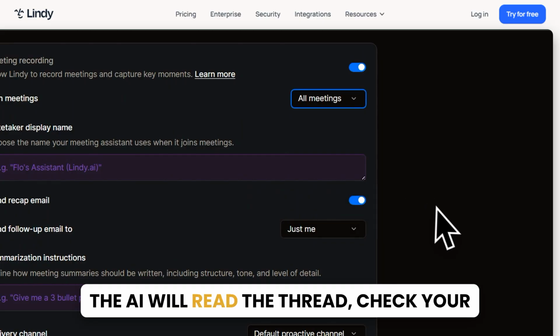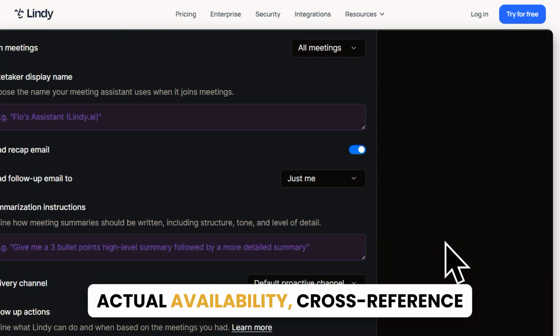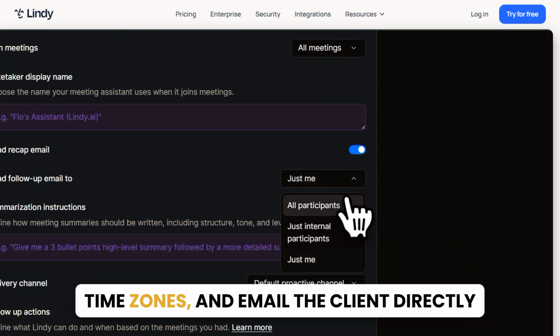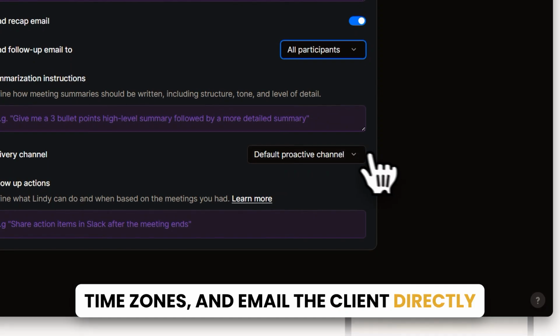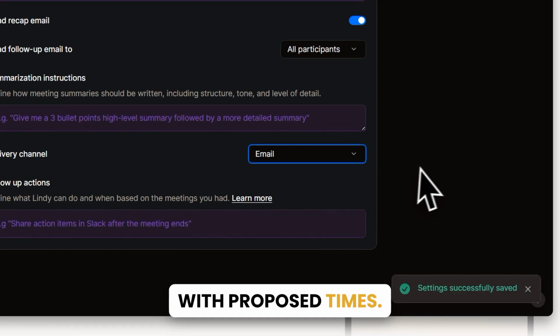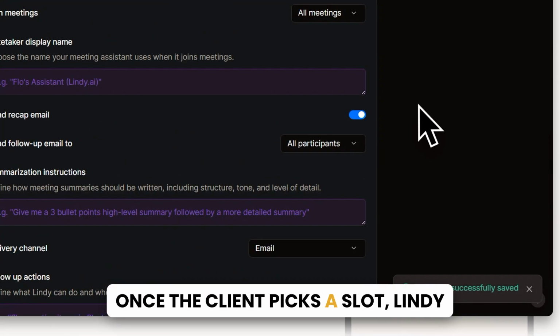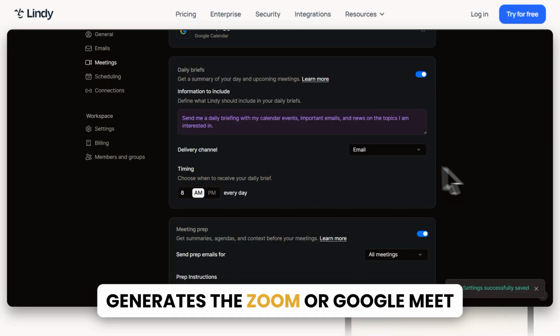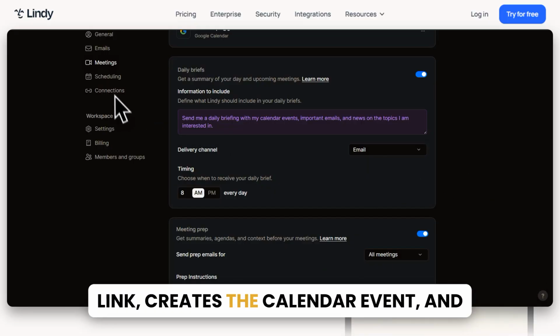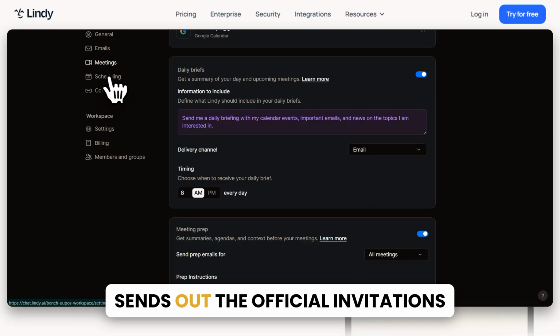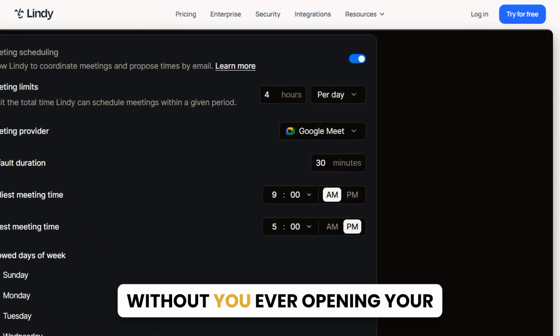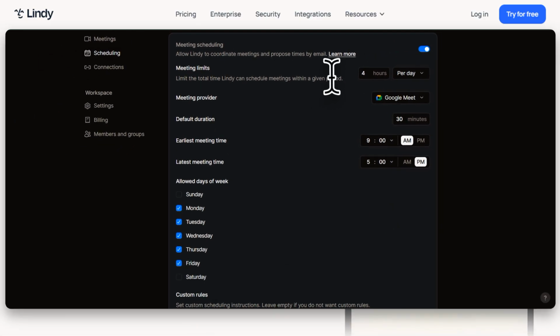The AI will read the thread, check your actual availability, cross-reference time zones, and email the client directly with proposed times. Once the client picks a slot, Lindy generates the Zoom or Google Meet link, creates the calendar event, and sends out the official invitations without you ever opening your calendar app.